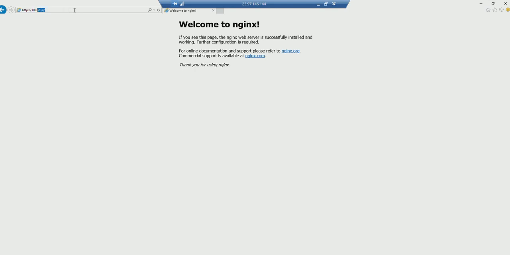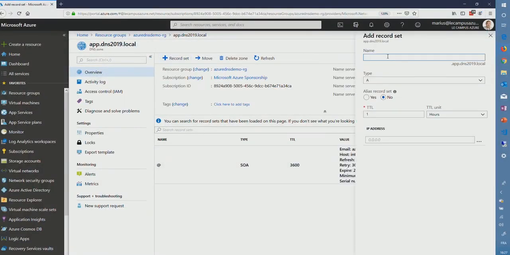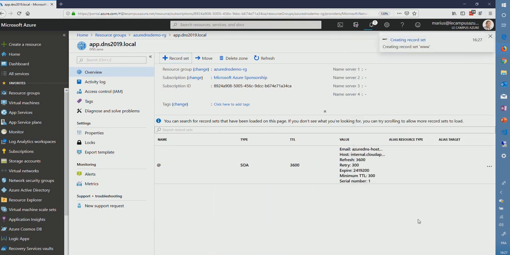Now, there's something I can test already. Remember what I've told you about app.dns2019.local. This is the domain, okay, or the subdomain. So if I do that, there's nothing happening, right? And now we'll add a record here for www. Okay? Which will be an A record. I will reduce the TTL to minimum in order to have a practical demo if you want. And I will specify this IP 10.0.20.4. Okay?